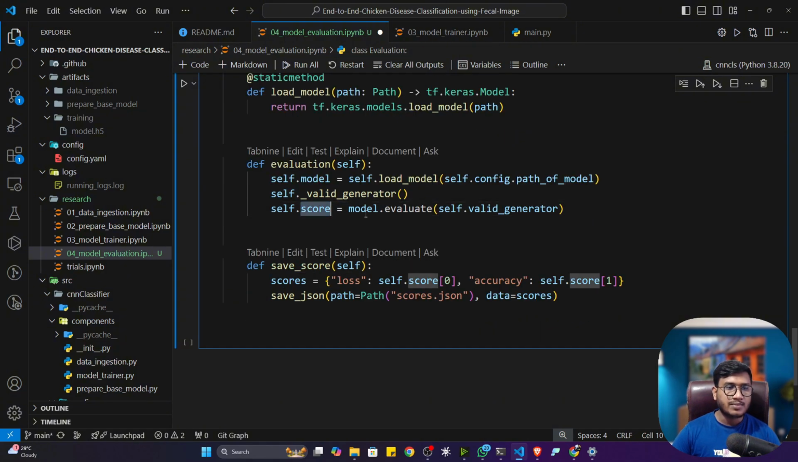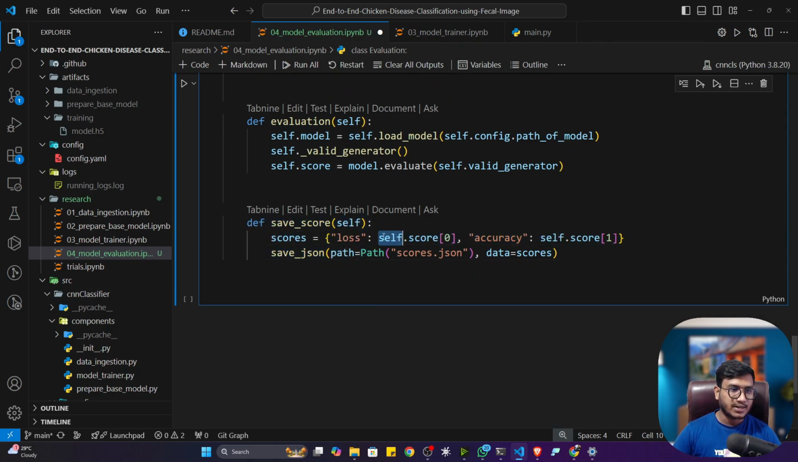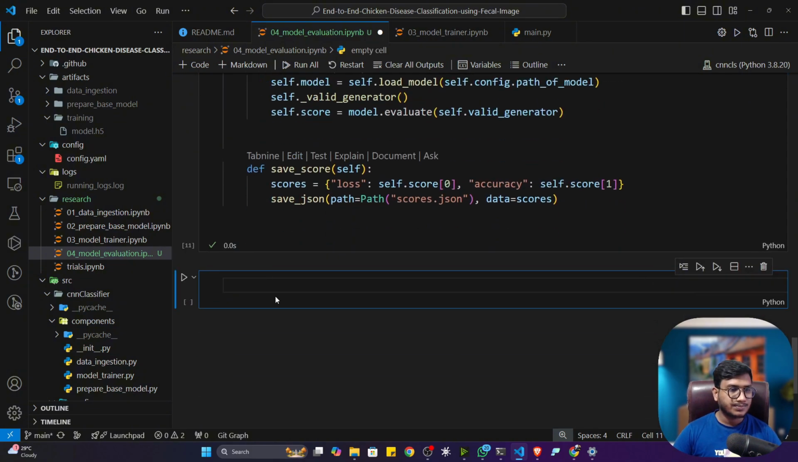Then I will be saving this object in a score variable, and this function will return the score. See, here I'm extracting the loss as well as the accuracy, and I'm saving them inside a JSON file. It's a simple one only. So now let me execute.